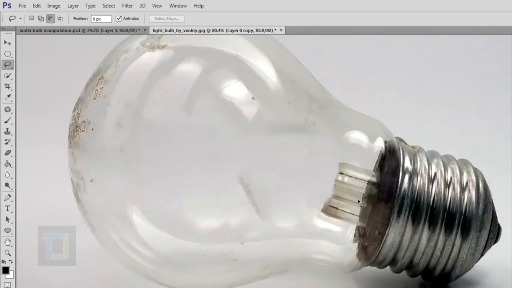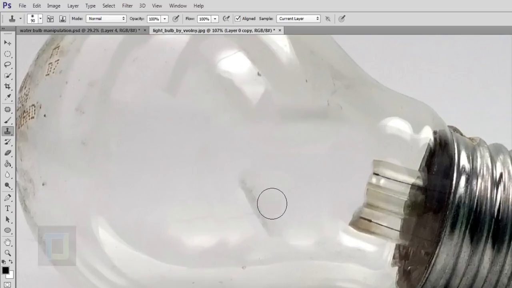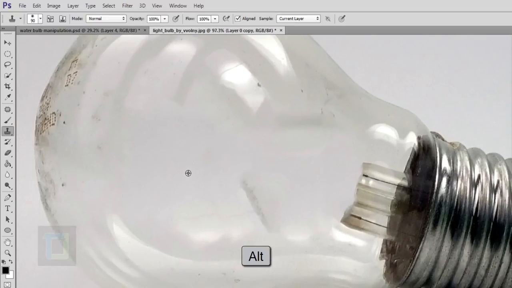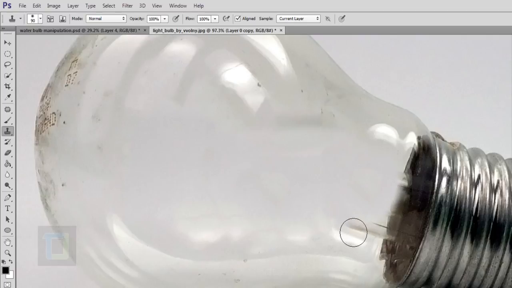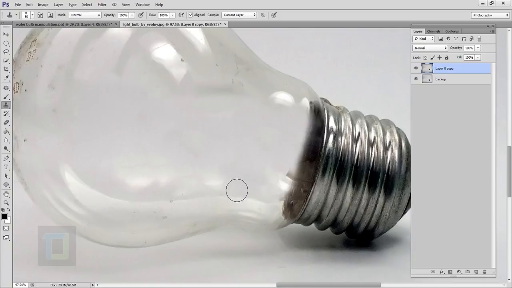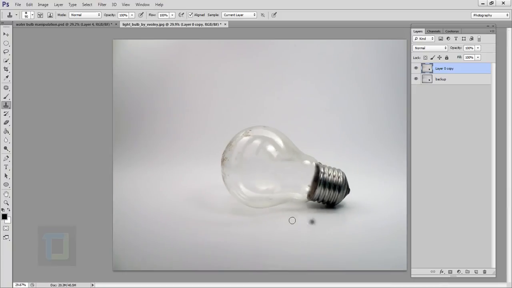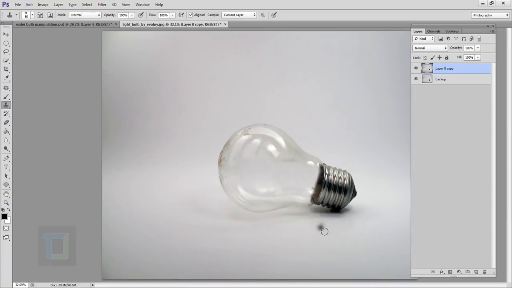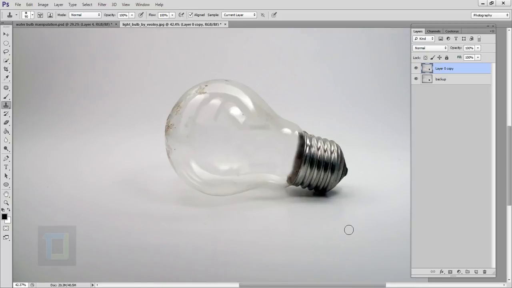Now for the rest of the part you can select your clone tool from here. As you can see, right click, clone stamp tool. Now first you have to sample it from somewhere, so you hold your alt key, click somewhere, and now you can remove it. Again you hold your alt key, you click here, and now you can remove it just like that. So do it carefully. After that I will remove a little bit from here so it doesn't look very repetitive, and that's it. So take your time and do it carefully. Now the bulb is ready and we can add some shadows.